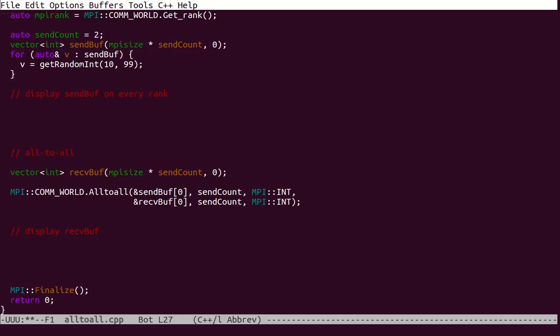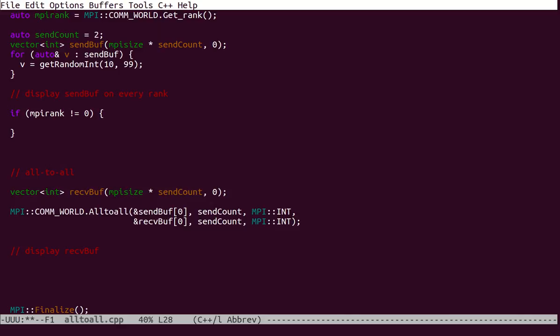So let's try to write a piece of code. The idea is basically, if MPI rank is not equal to zero, so if it's not the zero rank, then it's going to send its own data. I'm going to use MPI COMM world send, and the buffer I want to send is the address of send buff, and then the size is going to be send buff size, and then MPI int, and then 0, 0. So I'm going to send all the data to rank zero, and the message tag is 0, right? So that's for every rank that's not the zero rank.